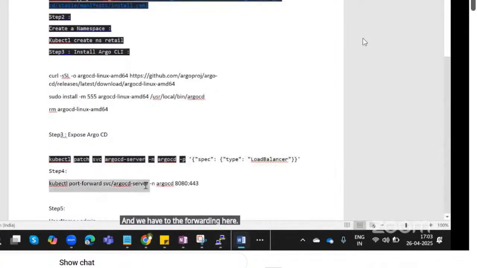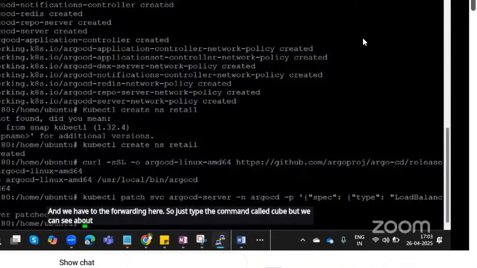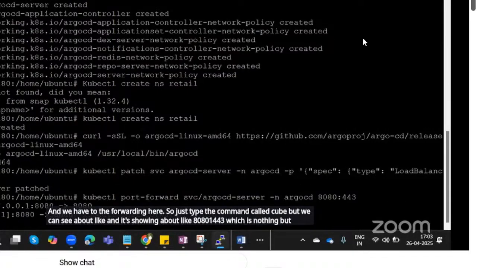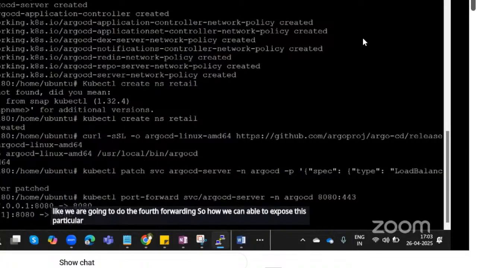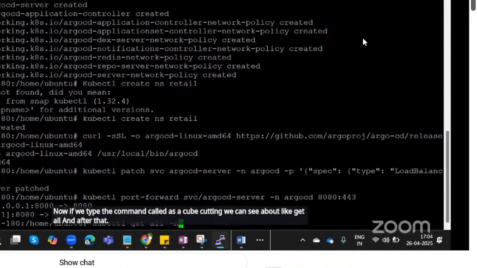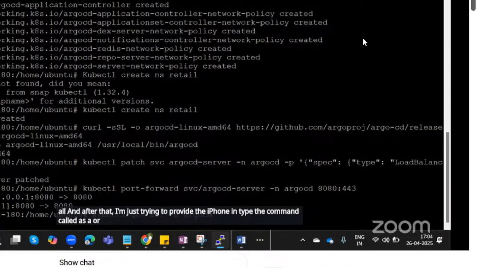So just type the command kubectl port-forward. We can see it showing 8080 and 443, which is what we are going to do the port forwarding with. So how can we expose this particular Argo CD right now? Let me show you. Now, if we type the command kubectl get all, and after that I provide -n argocd, this is nothing but my namespace.